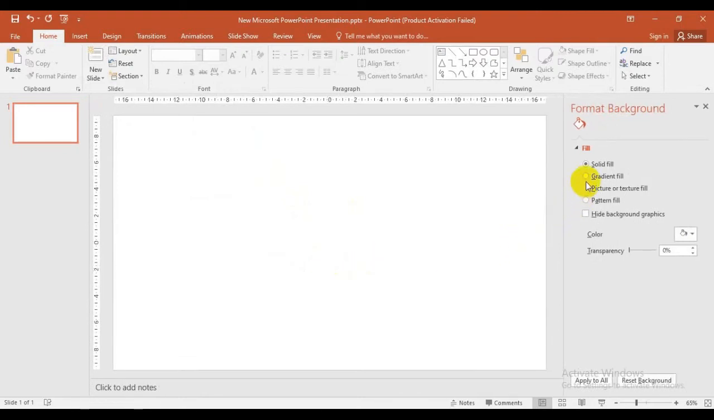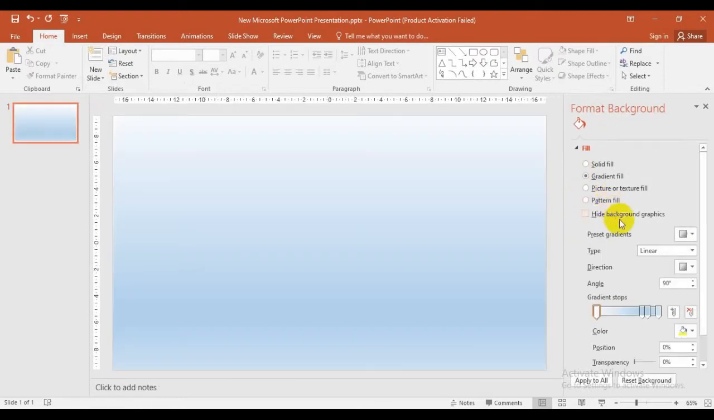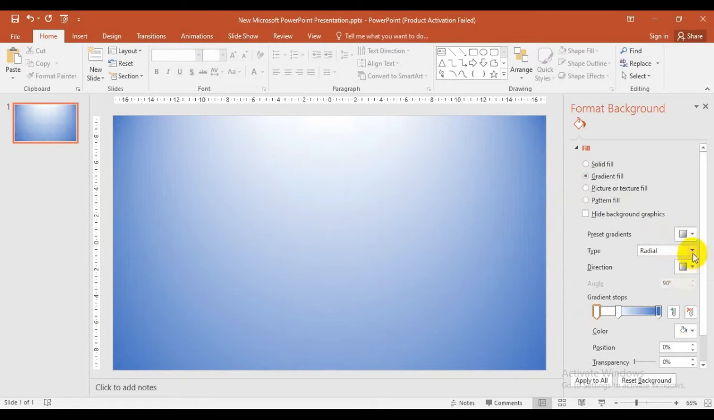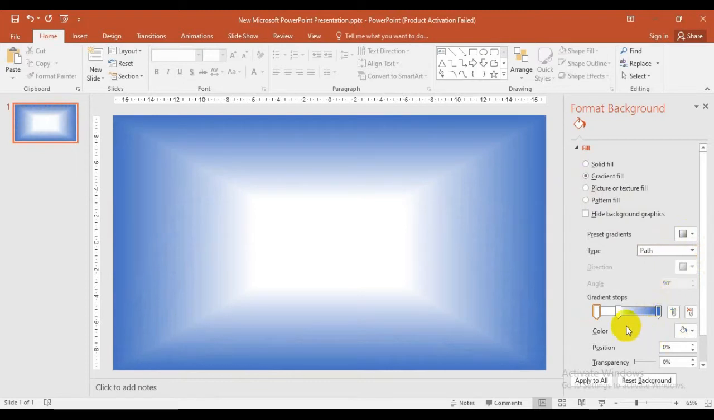Now select gradient fill and select this one. Then select path. Now give the color in the gradient stop option. There are 3 stop options.